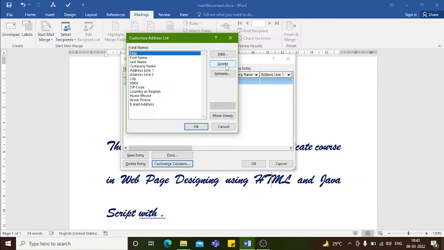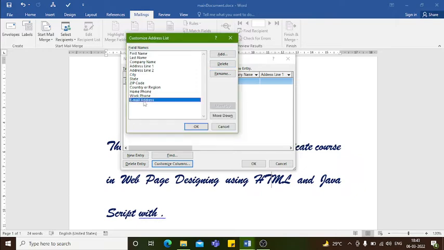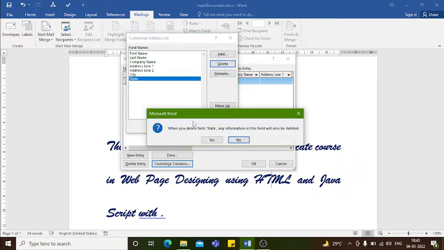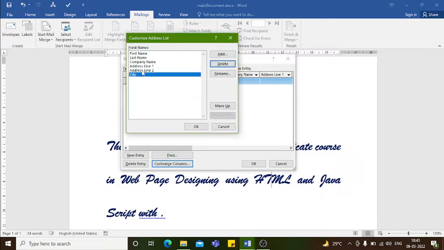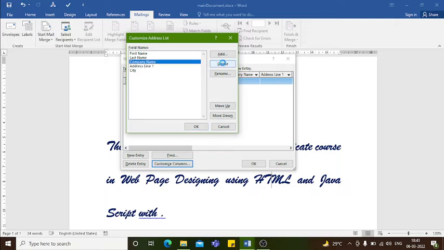Okay, so I am removing the fields and just bringing it to bare minimum. So I remove title. So it will ask for the confirmation as well. So I'm removing all these fields one by one. Every time it will ask for the confirmation. So I am removing these fields. I will just keep first name, last name, and address 1 and city. See, these are the 4 fields that I am keeping here: first name, last name, address line 1, city.